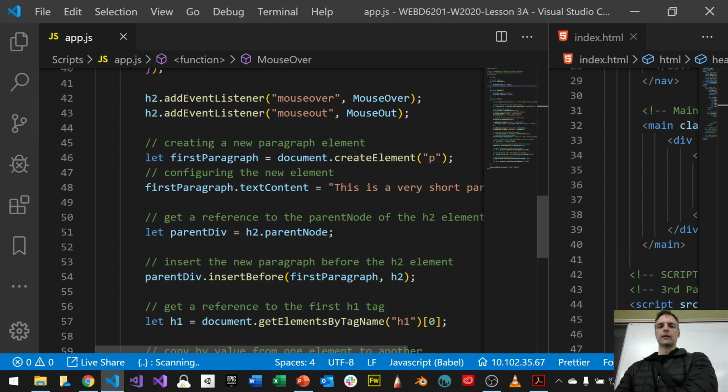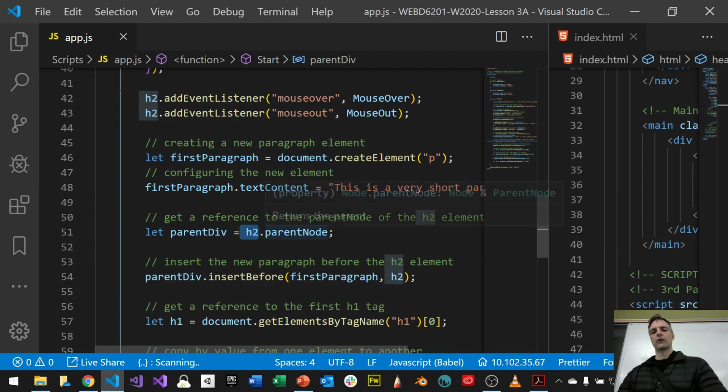That's one method. So what you have to do is determine the parent node. And there are different ways of doing this. One way is I created a new variable called parent div. You could have called this anything. And the parent div tag is the parent, in this case, of my H2. My H2 parent node points to the parent div tag, and so I store a reference to it in parent div. And this is where it can get quite confusing.